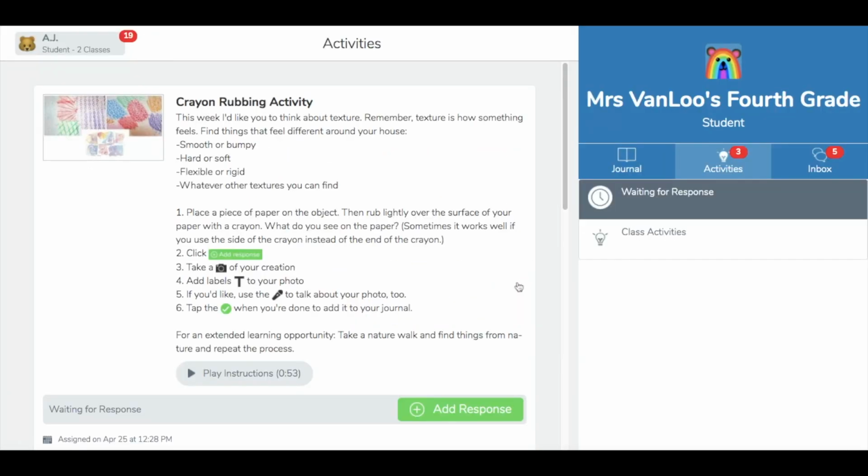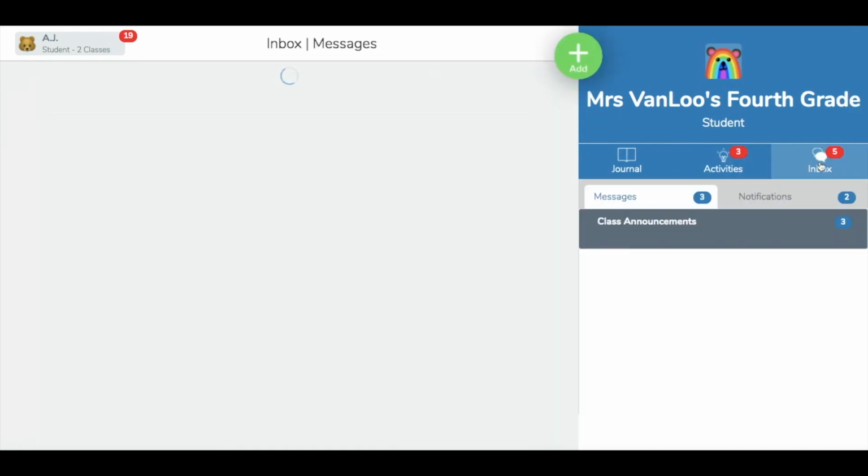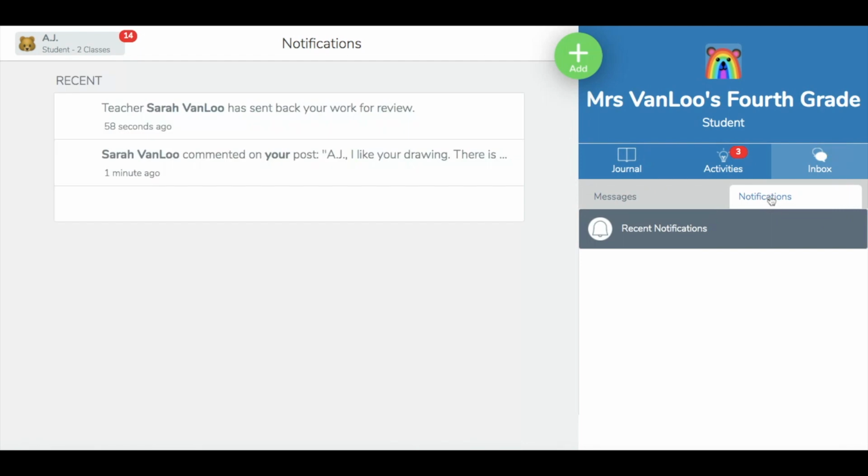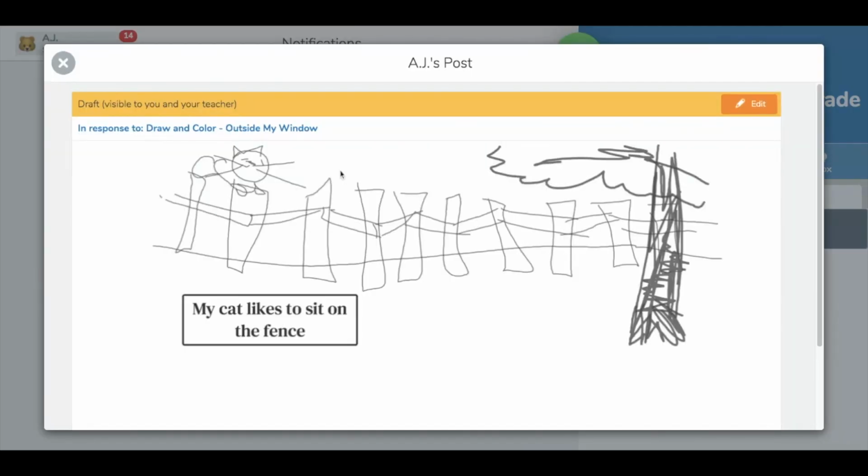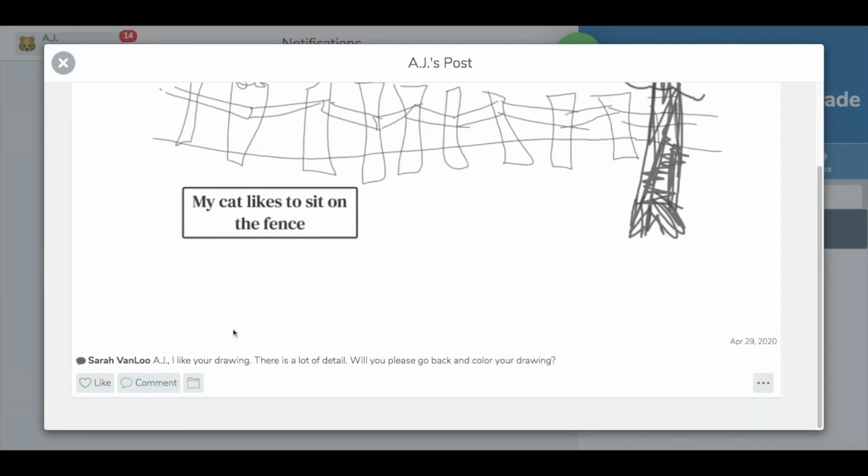I'm now signed in as AJ, my pretend student in this class, and I want to know what AJ can see in a little bit more depth. First of all, if AJ goes to the inbox, he can see in his notifications that the teacher commented and that the teacher sent back the work. So AJ could click here and look at the comment and see that it's been sent back.